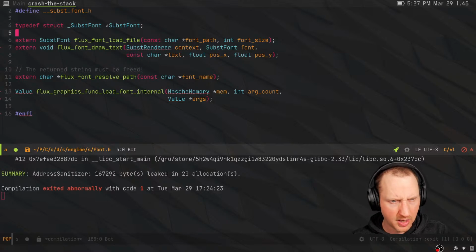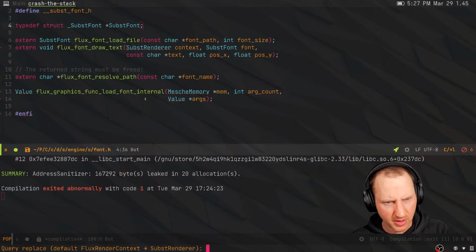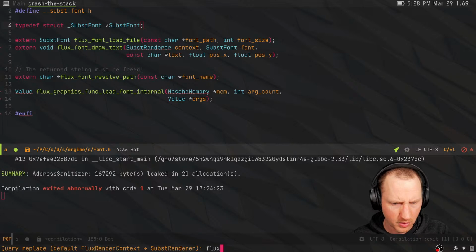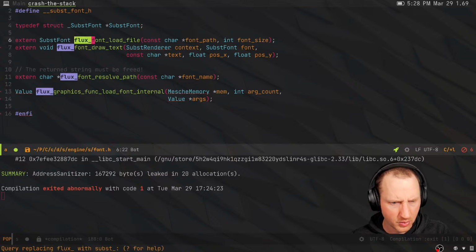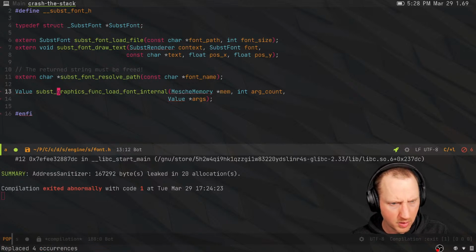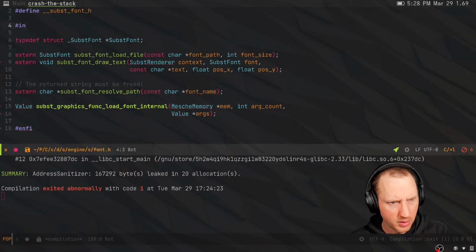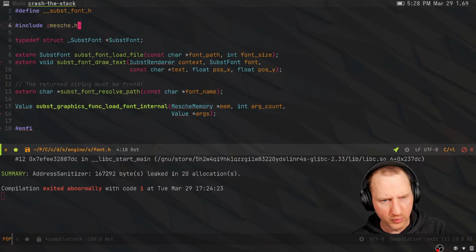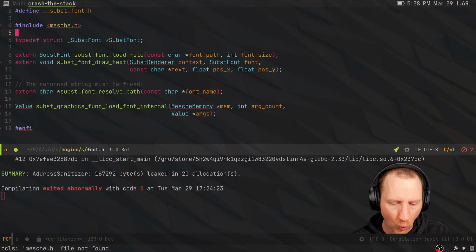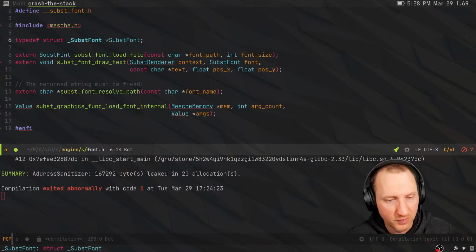And then any flux_be, subst_. So I think that's probably good. I also need to include mesh.h. For whatever reason, when I type with this keyboard, I type Y instead of U. I don't know why things are shifted over.